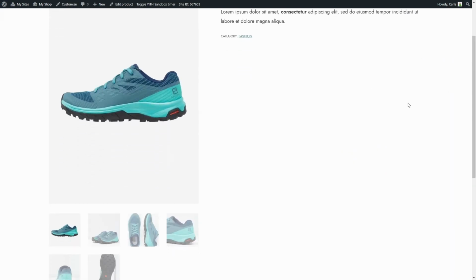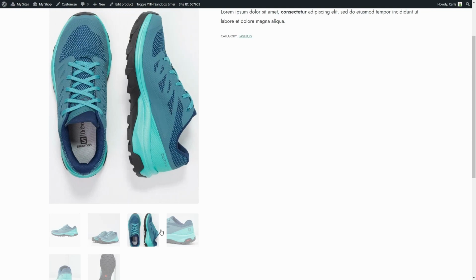So now we have the main product image right here and the gallery here. So I can click on any of the images to see more of this product.